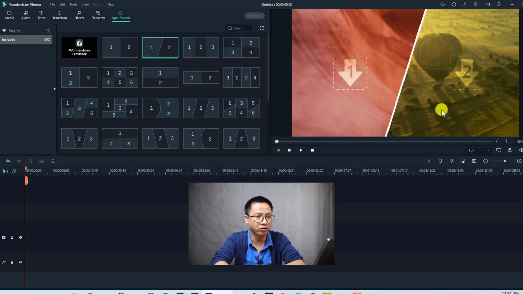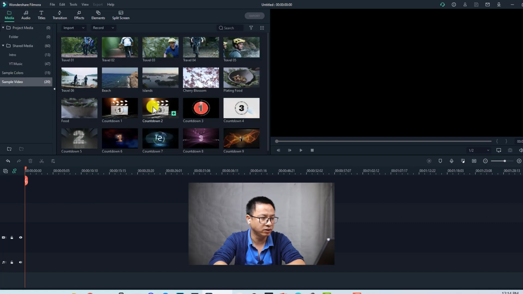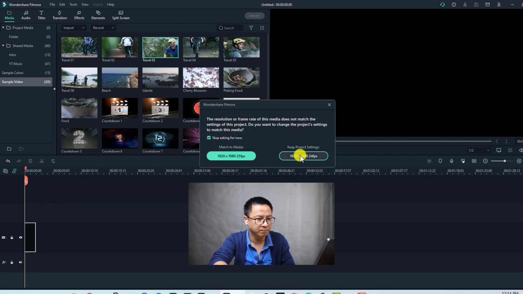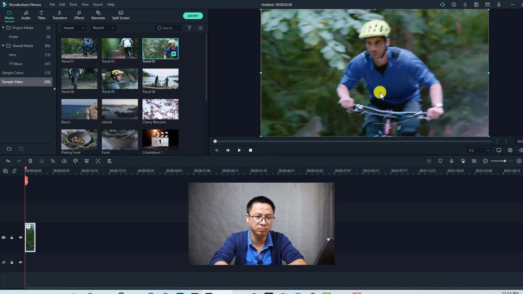And now we go to this area. This is the preview window. When you put anything on the timeline, for example, this sample video, it will show up on your preview window, and this preview window is resizable. You can resize this preview window like this. You can drag and drop this line to make it bigger, or you can drag and drop this line.